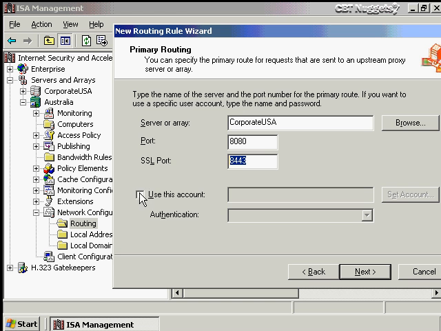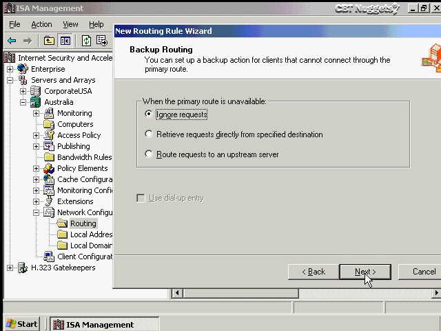If that array required us to authenticate to it before it would allow access, we could type in what account to use and what type of authentication it should use. But we'll say that it doesn't require authentication for its clients. I'll click on next. It says when the primary route is unavailable.